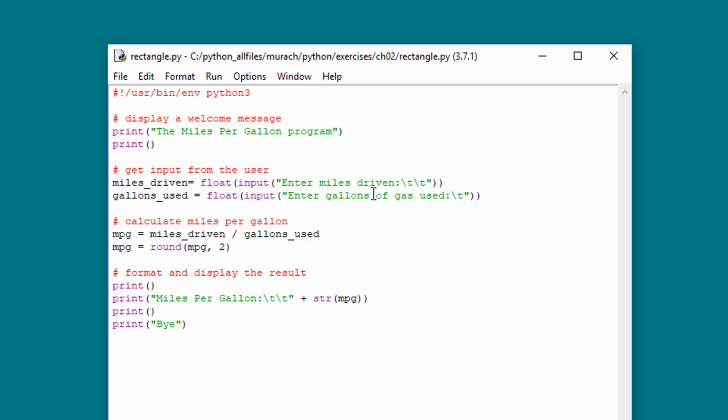Okay. So now you notice up at the top that it now says rectangle, because that's the program we're working on, and we saved a new version. And this also lets us keep the miles per gallon program pristine. Okay, so we can ignore the shebang statement. We're just going to let that stay up there.